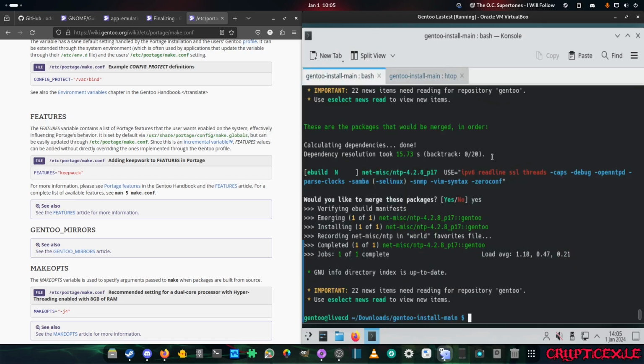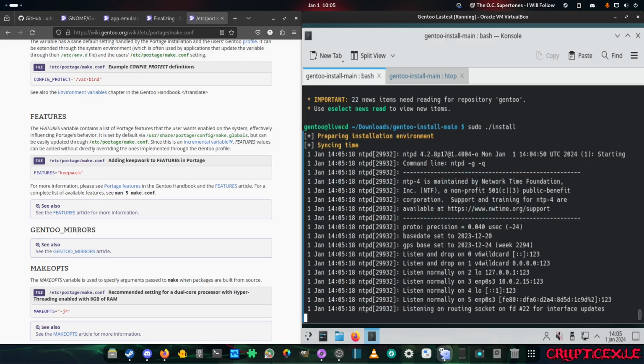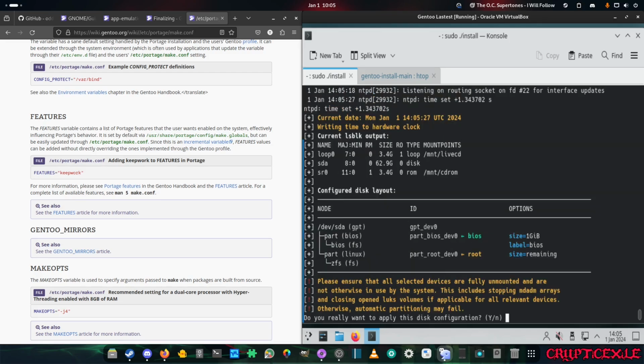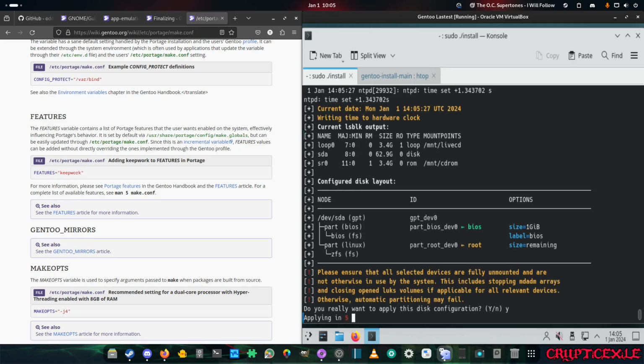Okay, it's done now. So let's rerun the script. There you go, it should work now. Okay, do you really want this configuration? So 1 GB for the BIOS partition, and we're going to do the ZFS file system. Let's go with that and see if it does it.